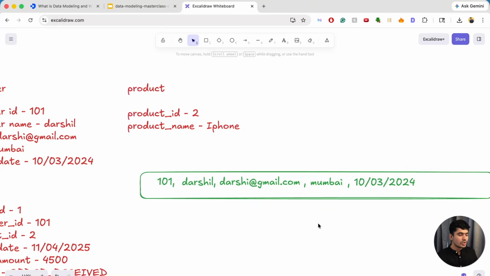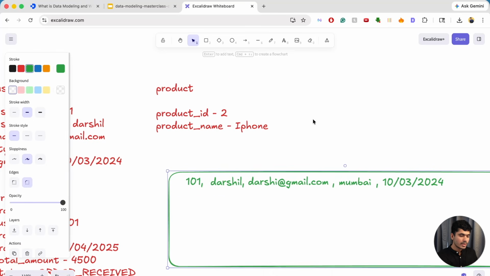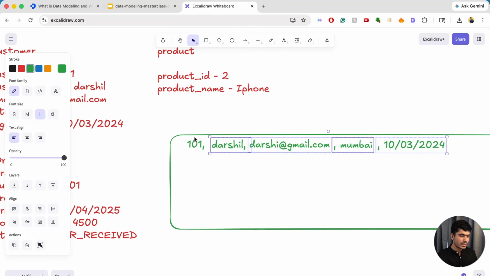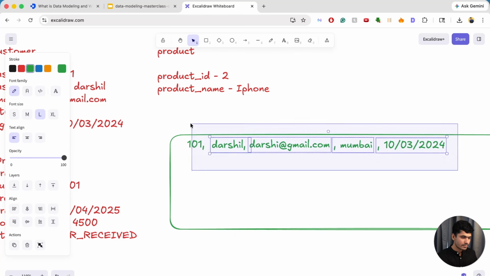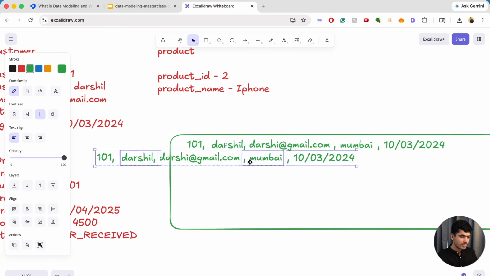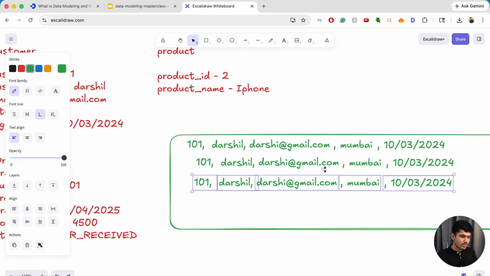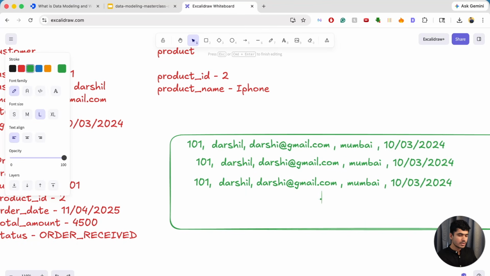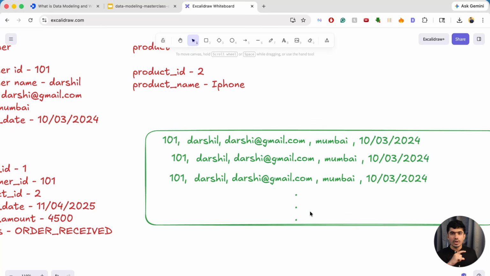Okay, so in this case, it will store all of this data in row format. It will have something like this, and it will store all of this data into different rows. So this is what we call row level storage.